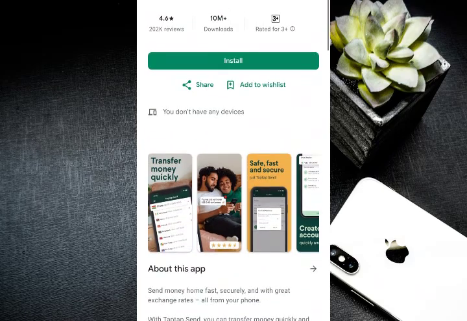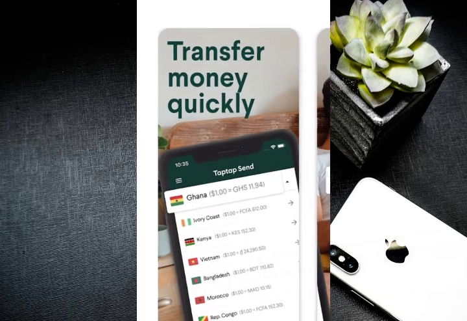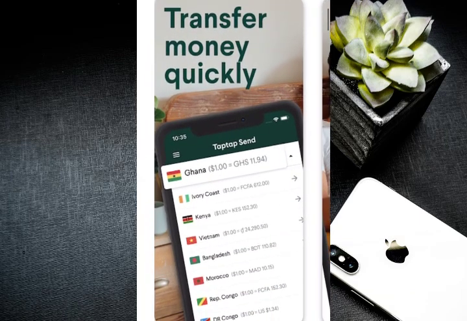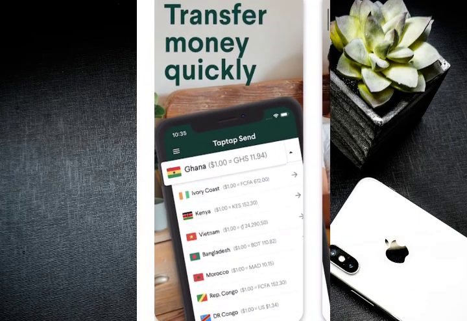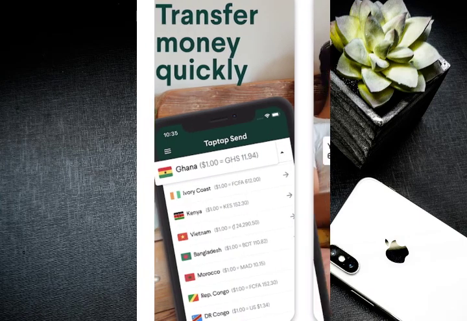So the first thing to do is to launch the app and log in to your account using your account credentials. Then from there, you have to tap the profile icon or the menu. From there, tap the recipient or beneficiaries, then select the recipient.